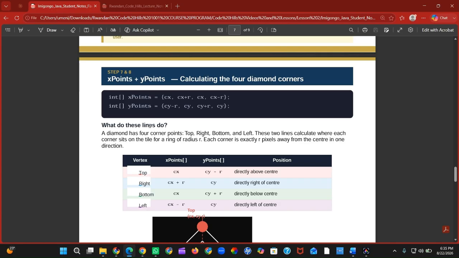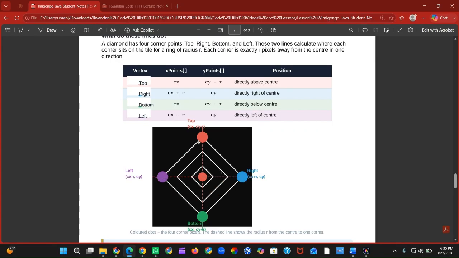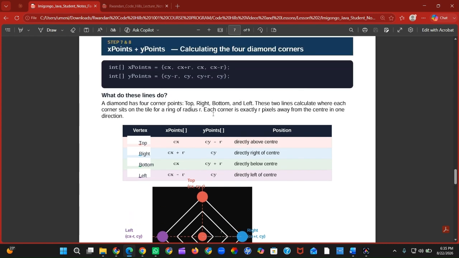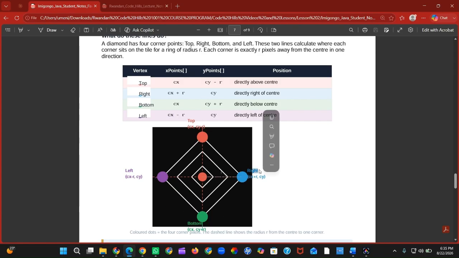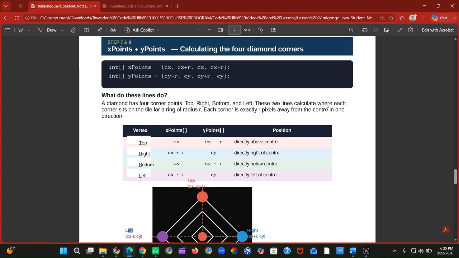So what do these lines do? A diamond has 4 corner points. Every diamond shape has 4 corner points. The top point, which you can see here, then the right point, then the bottom point, and then the left point, which we can see here. So these 2 lines calculate where each corner sits on the tile of a ring of radius r, and each corner is exactly r pixels away from the center in one direction.